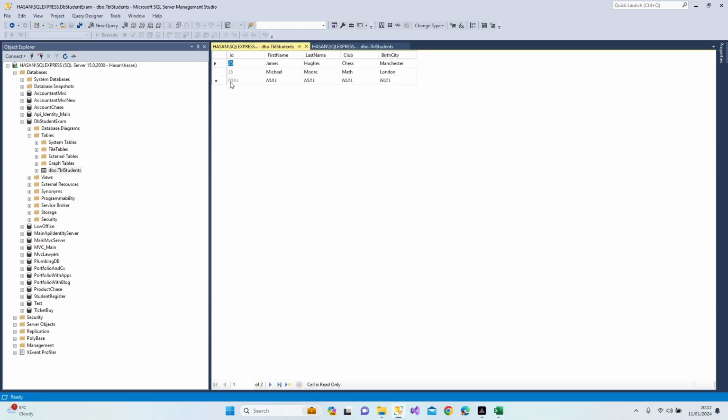Here we go. As you can see, the null section has a little bit of transparency. Why? Because we are adding our IDs automatically right now. Let's add some data right now. Let's say Bobby Smith, club tennis, Birmingham. Okay, let's say enter.